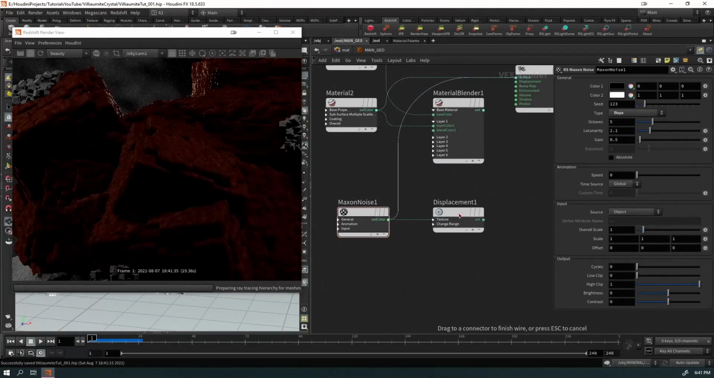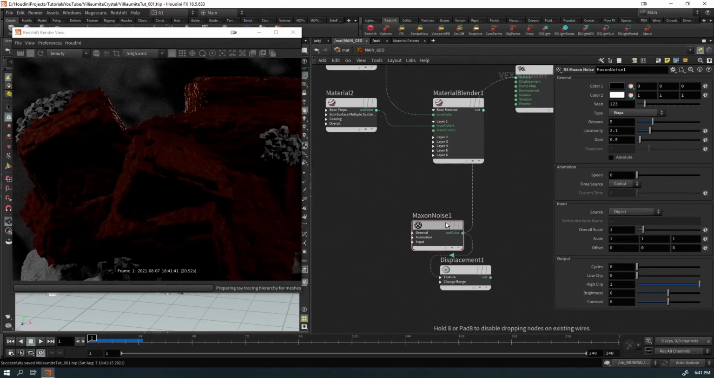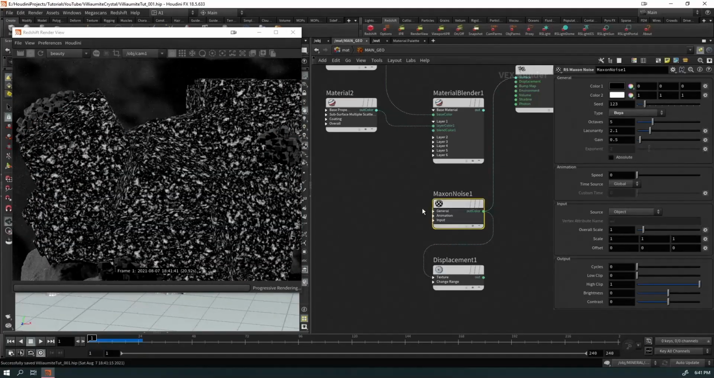Let's take a look at the noise without connecting it here. Let's just see how it's gonna look. We're gonna change the scale, manipulate it, and when we're happy, we're gonna use that for driving this material blender, and also for the displacement. So it's gonna look nice.